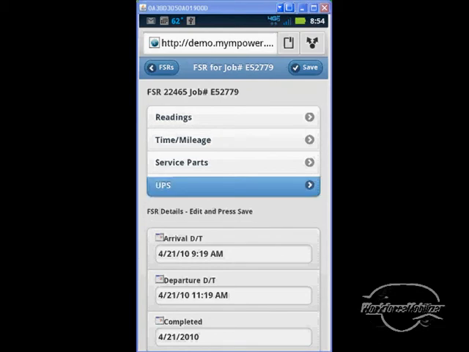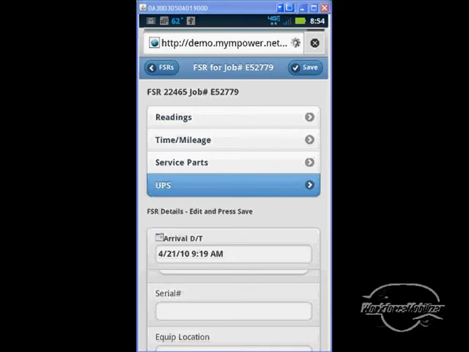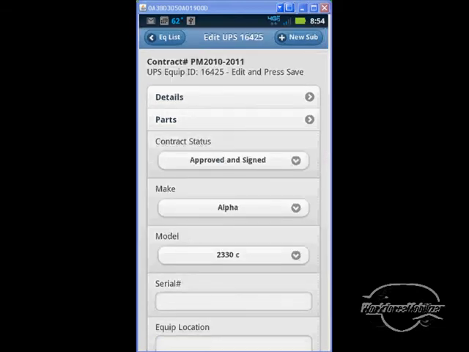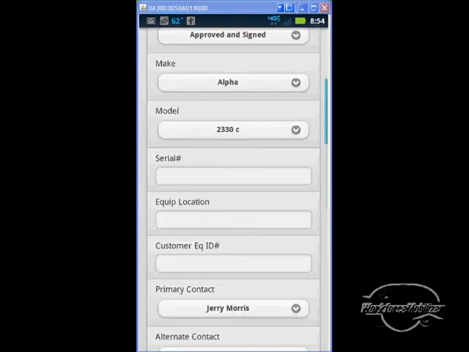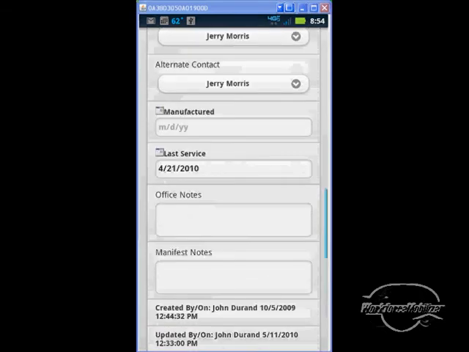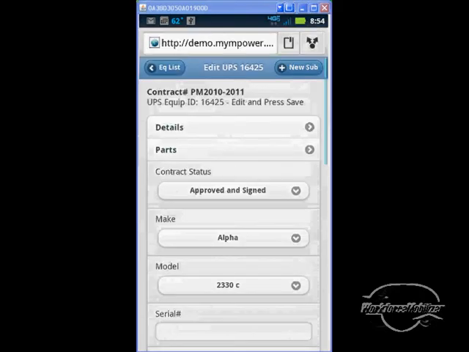And last but not least, the UPS. As I'm getting there, I may want to know more information about the UPS. What's the status versus the contract? It's in the contract. It's an Alpha. The model is 2330C. There's no serial number, but who's the contact for it? Date manufactured, last time it was serviced.